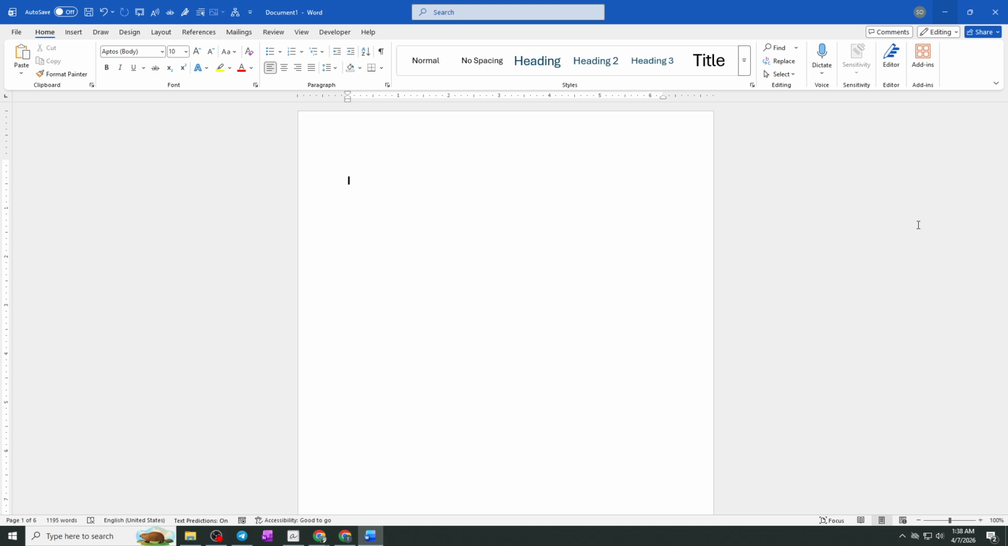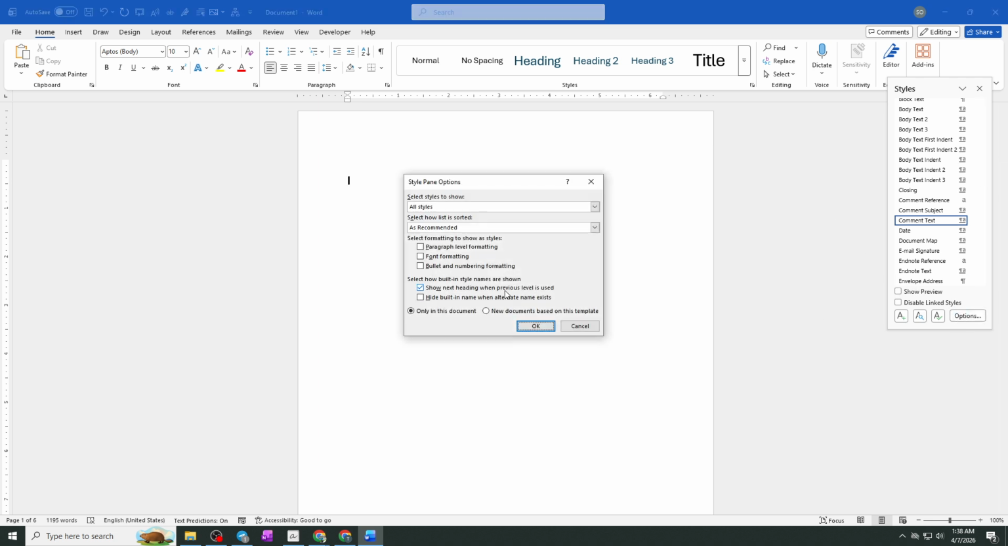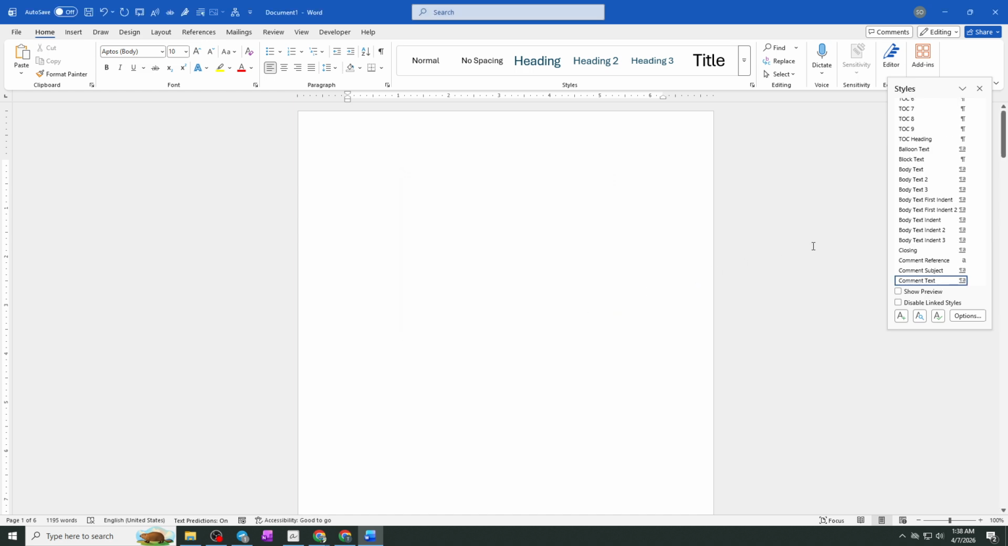To start, open your document and go to the Home tab. In the Styles group, click the small dialog box launcher to open the Styles pane. Once the pane appears, select Options at the bottom to open the Styles pane Options dialog box. From the Select Styles to Show drop-down menu, choose all styles and click OK. This will display every style used in your document, including the comments style.